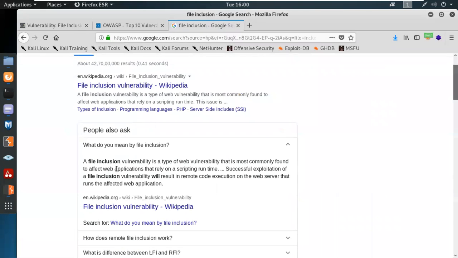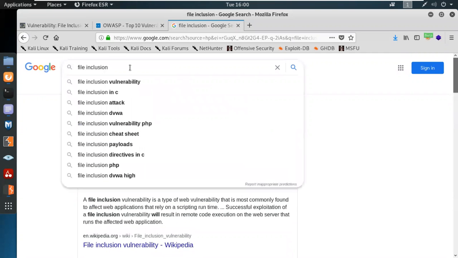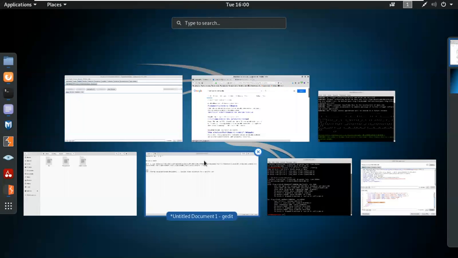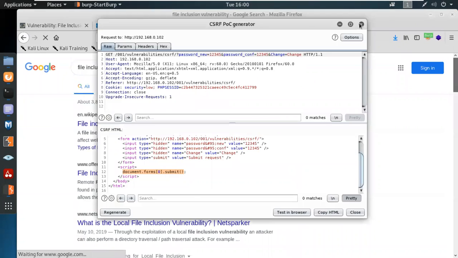you can see a file inclusion vulnerability is a type of web vulnerability that is most commonly found to affect web applications that rely on a scripting runtime. Successful exploitation of this file inclusion vulnerability will result in remote code execution on the web server that runs the affected web application. So file inclusion vulnerabilities are the major vulnerabilities which can be used to extract some database information from the server side, from the backend side.